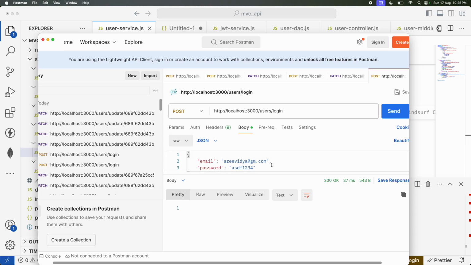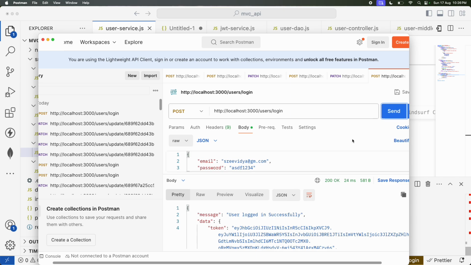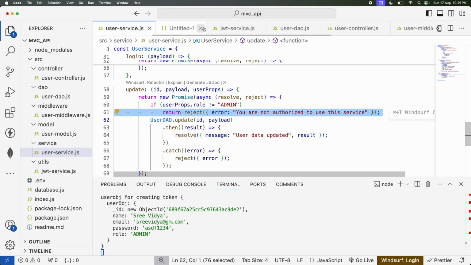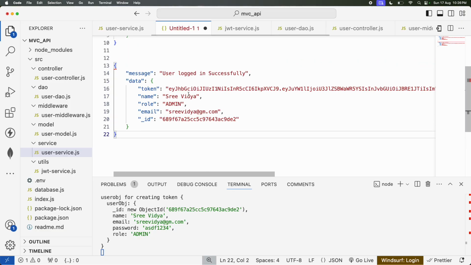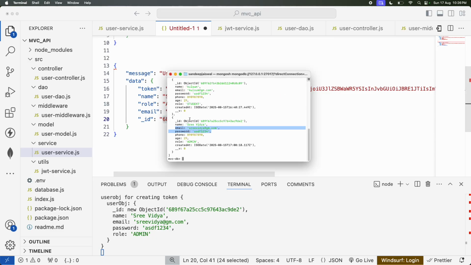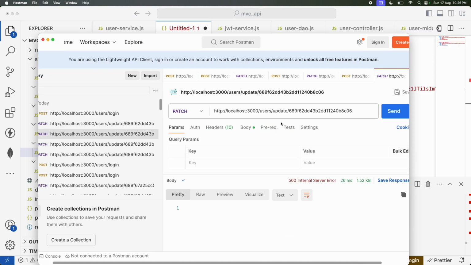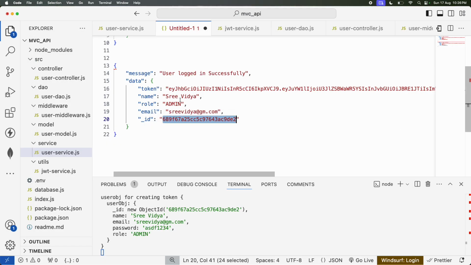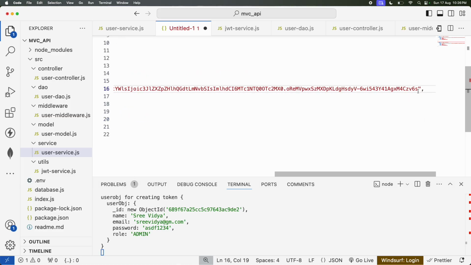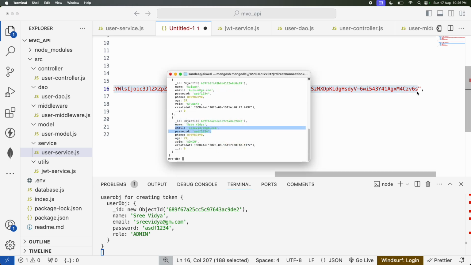Fine. So let's try to log in as Srividya. I've logged in as Srividya. I'll copy this entire data, go here and print. Now let's take the Srividya id. Now let's pass this token. Already we know what happens when the token is not passed, so we are not going to verify once again. Anyway, we'll pass the token.